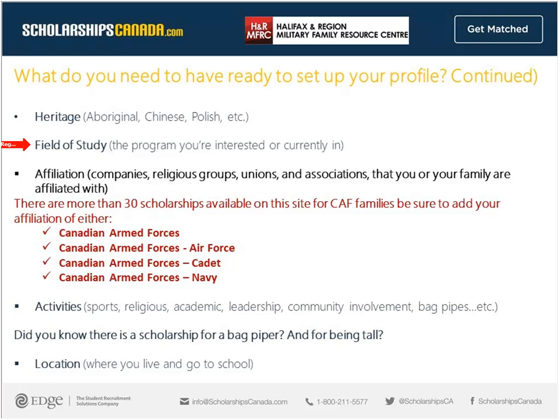So affiliation. If you're thinking of joining a company, maybe they're offering a scholarship or some sort of financial reward to go with them. You have religious groups, unions and associations. There's always something that maybe it's not you directly, but maybe your family is associated with that will be able to help you.